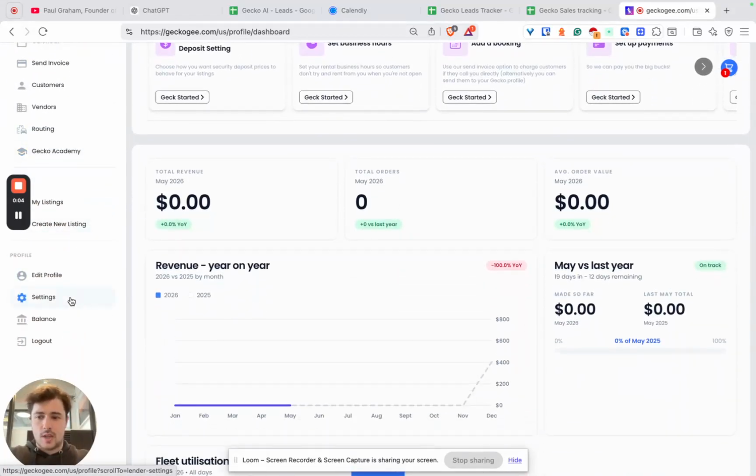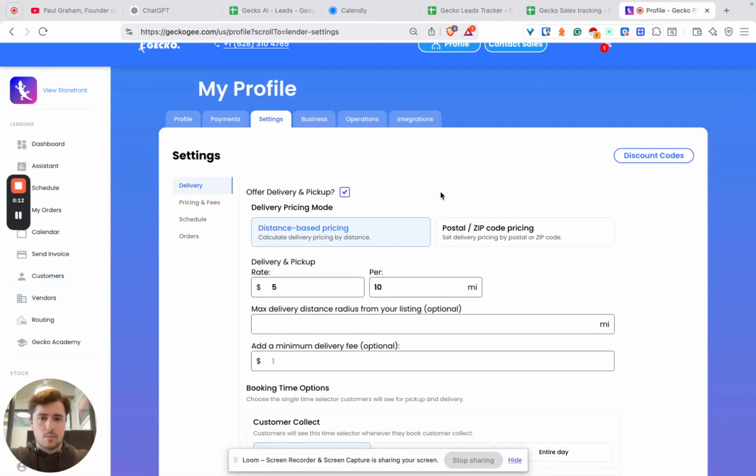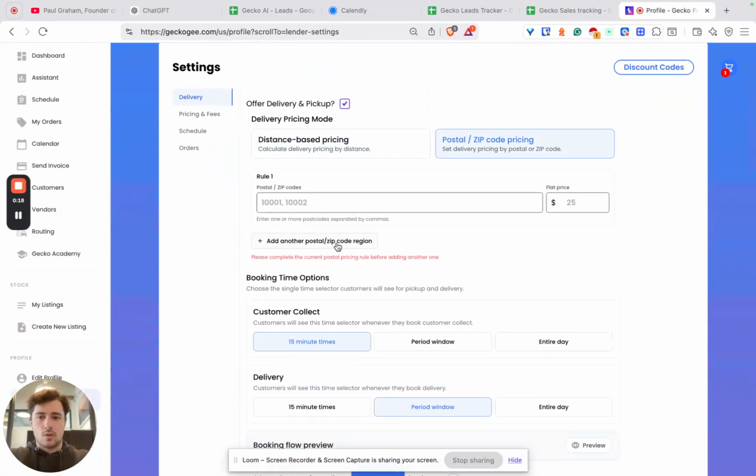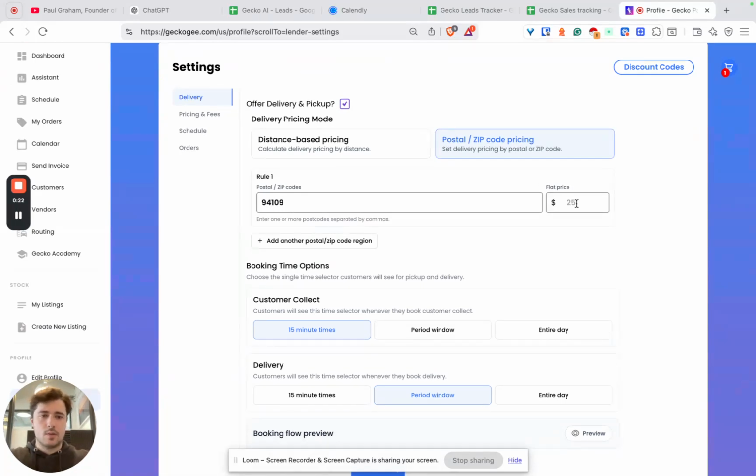Today I'm going to share a little bit more about delivery pricing and how to do this in a really awesome way with zip codes. If we go over to settings and then we go to delivery, you're going to change your pricing to postal/zip code pricing, right? So over here, you put in your zip code, like 94109, which is my current one, and you can put that as $10. You can control all of this.